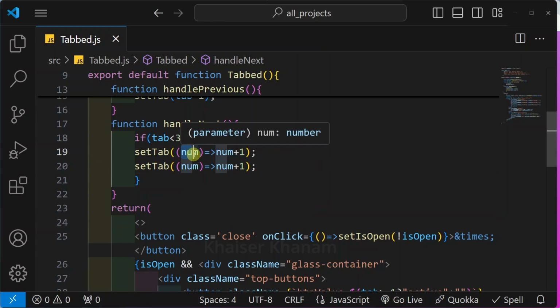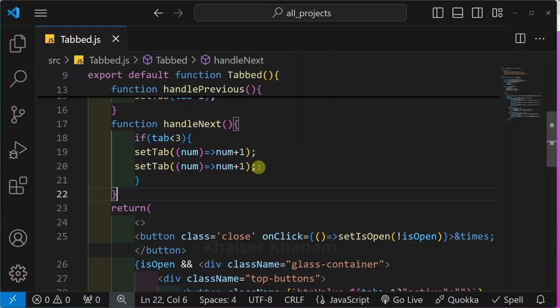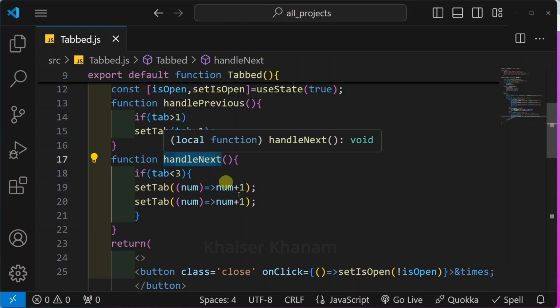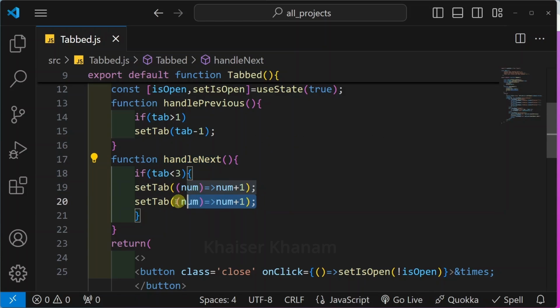So here what happens, as soon as we pass the callback function, it will be taking current value of the state. Previously what we did, we updated the state based on the current state. But using this callback function, what we are doing, we are just passing the current value of the state. We are not updating the state. Instead, we are passing the current value of the state. And accordingly, when I click on the next button, the value will be updated.